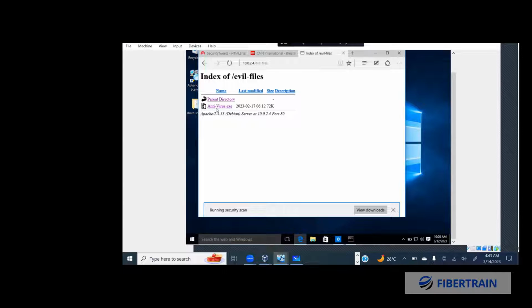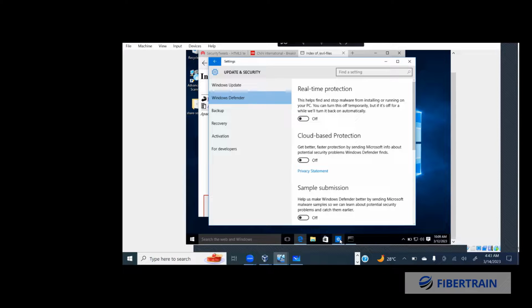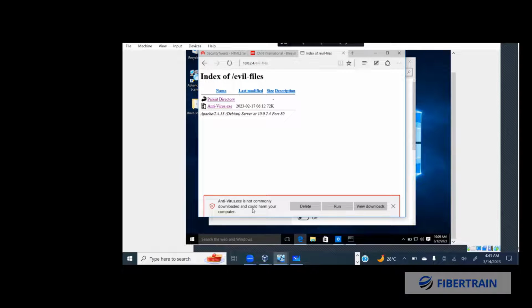Here is the malware we put in that folder, and we're downloading the malware. And you could see AntiVirus, which is the name of the malware, is not commonly downloaded and could harm your computer. Notice that already we put off Windows Defender, but I didn't turn off completely the Windows firewall on this system, and this firewall is still flagging this as harmful software. So always pay attention to messages like this anytime you are downloading an application from the public internet, and make sure that the antivirus or your Windows Defender running on your PC is not at any point turned off, just as I turned it off here in order to do this demo.